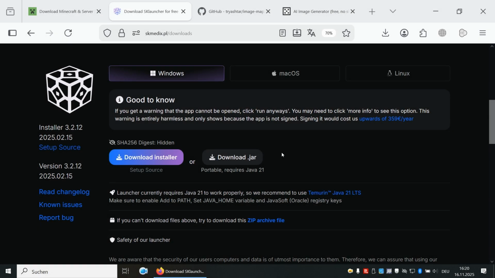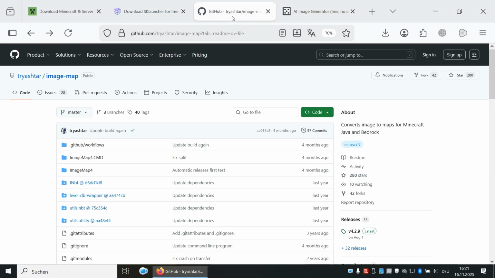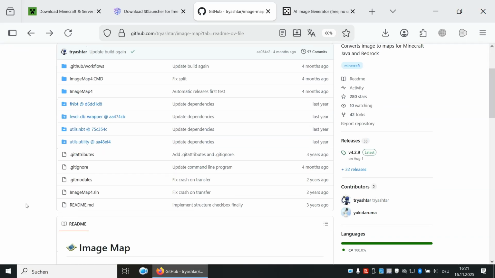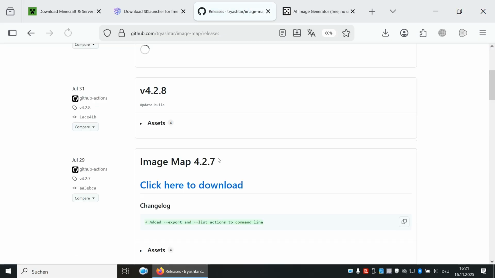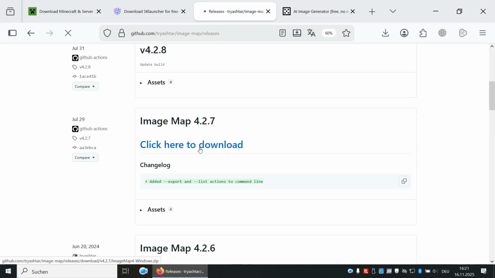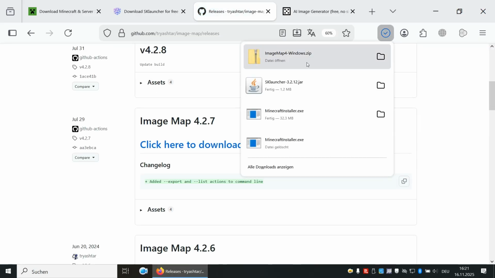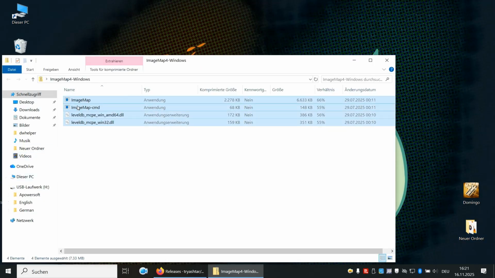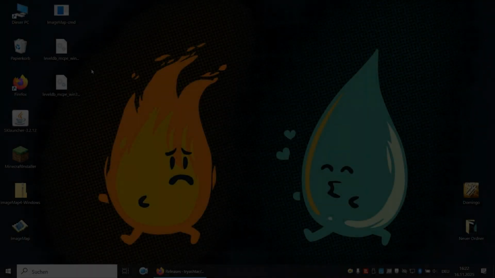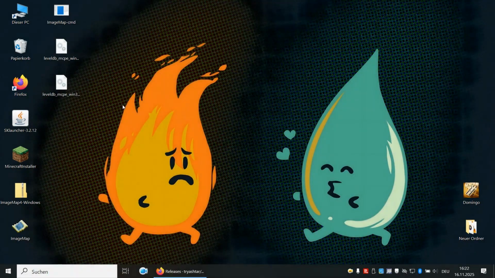In addition to the game itself, we need a way to integrate our images, the mnemonics, into the game. For this we use ImageMap, which can be found via link 2 in the video description. Just click download link here, go down to here, unzip the file, and you're good to go. Now we have everything we need.